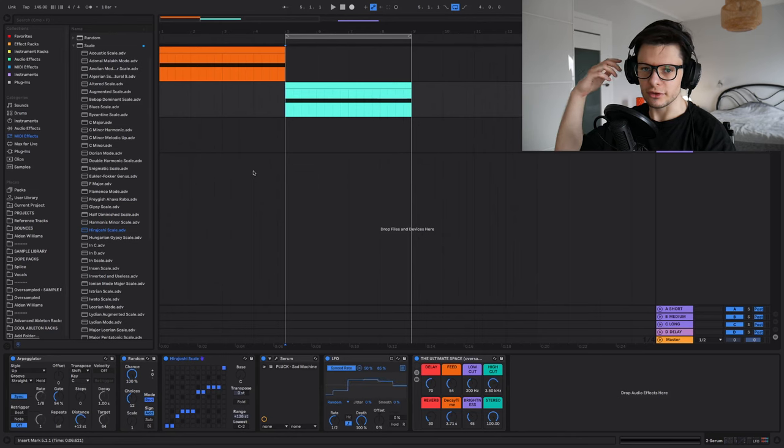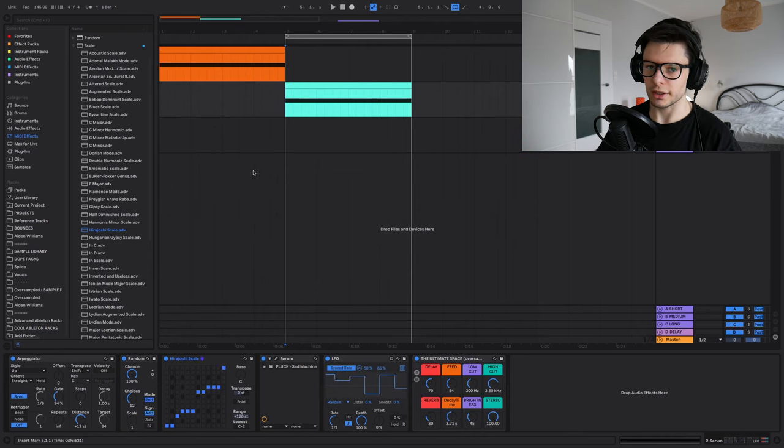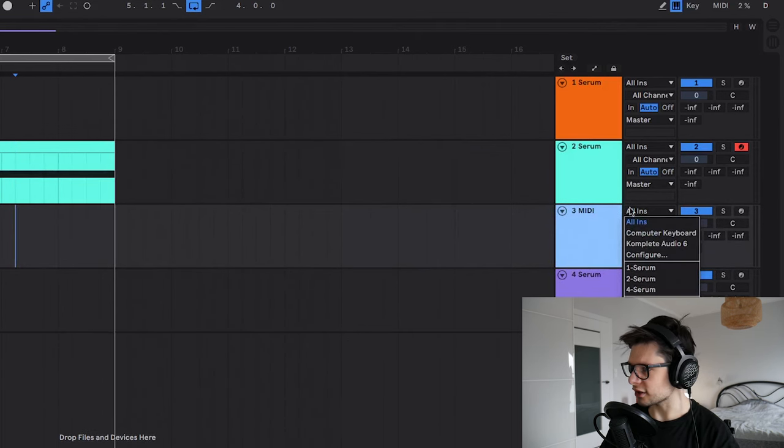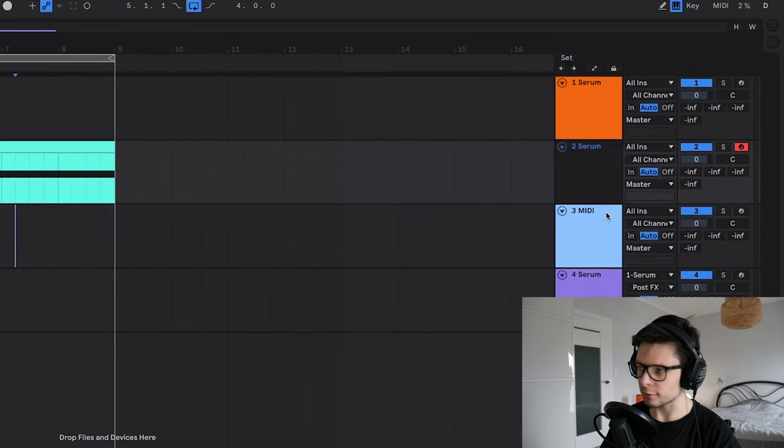So now once you have this, you can start exporting melodies. Basically now it just creates melodies and it's just playing melodies somewhere. You're not getting the exact notes from the melody. You're not getting any MIDI. So now we have to route this to a MIDI track. So create a new MIDI track, then you go set a Serum 2, which is the melody generator.